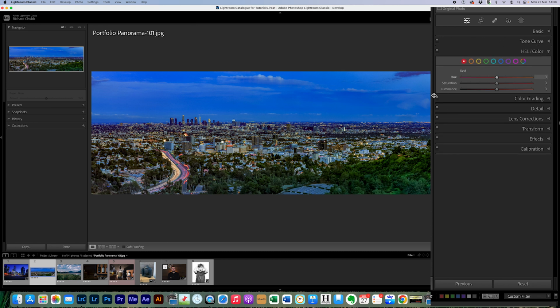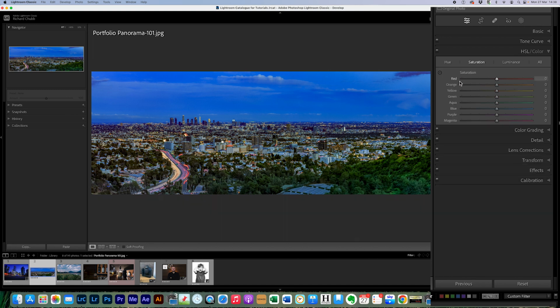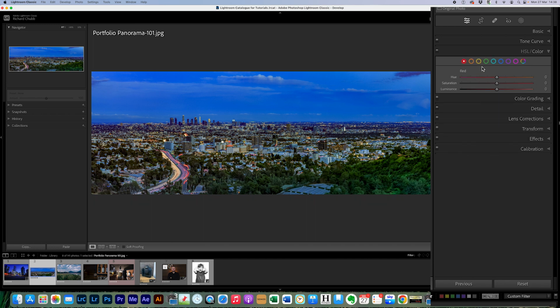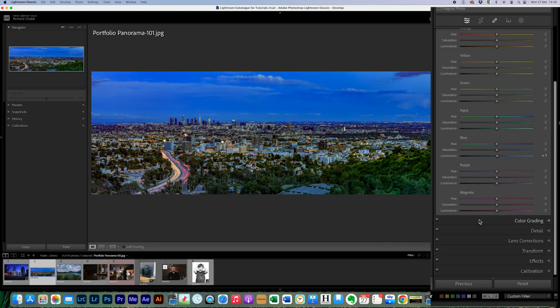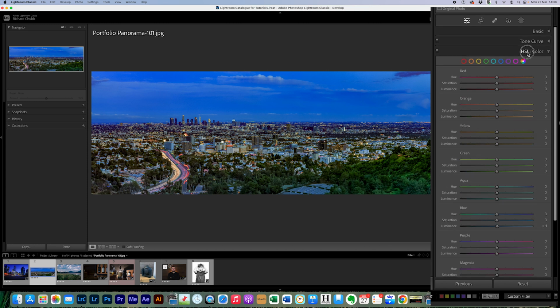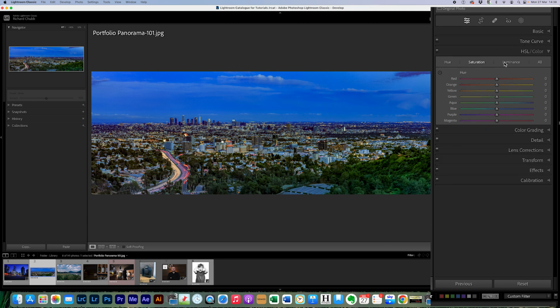And you can also do it by colour at a time. So rather than doing it by hue, saturation and luminance and having every colour there, you can go into colour. Let's say you want to adjust the greens, you can have all the hues and the saturations and the luminance on the one page, on the one menu here. Or you can click on the one on the end here and have all the colours, which for me is way too busy. I tend to just use this and adjust them as I go.